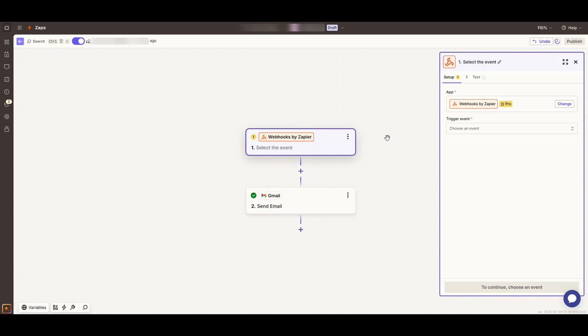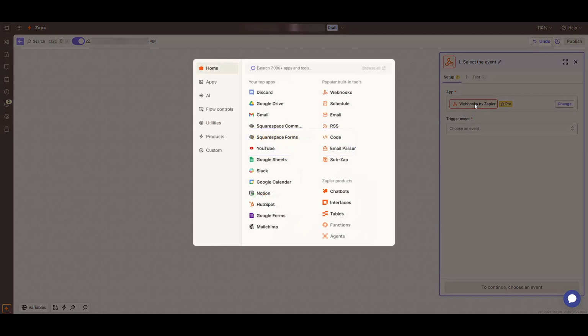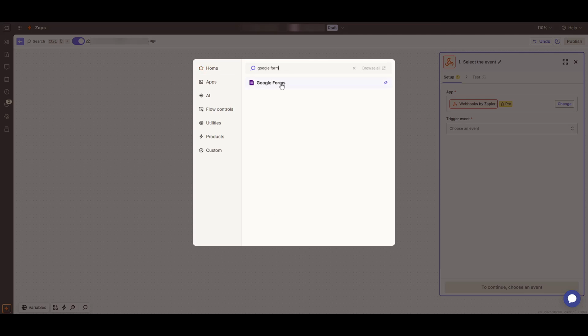Now, once your form is all set up and ready to collect responses, it's time to connect it with Zapier. Head over to the Zapier website and create a new Zap. Zapier is an incredibly useful tool that allows you to automate tasks across different apps.